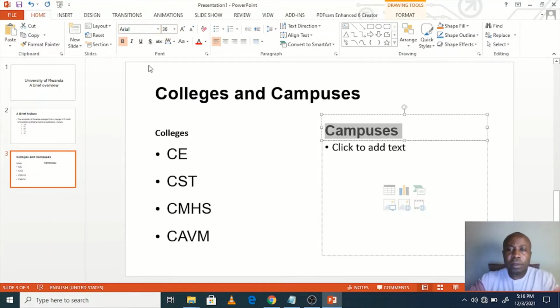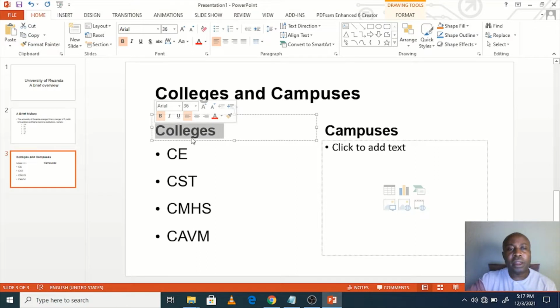Arial like this. We can even use what we call format painter. If you want this title to have this same size and same font type, we copy it, then we click on format painter, then we select colleges. Immediately the same formatting from campuses is applied to colleges.